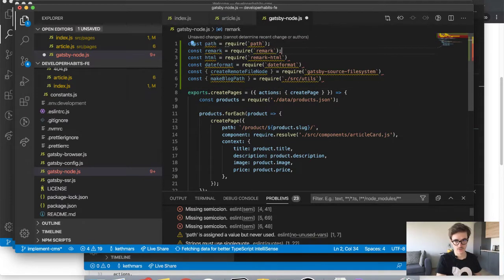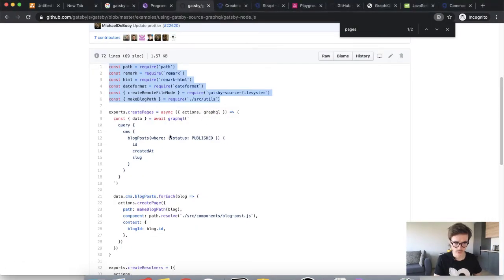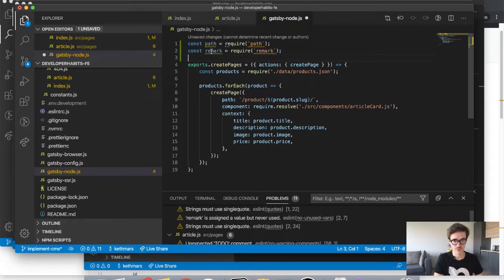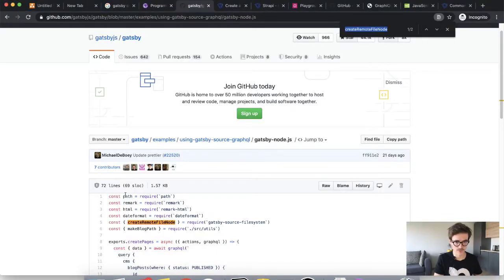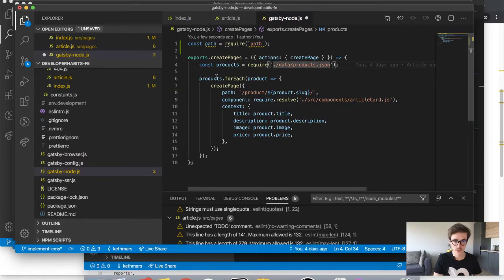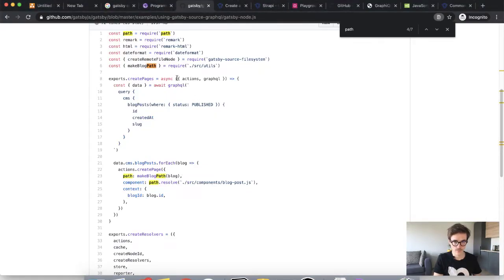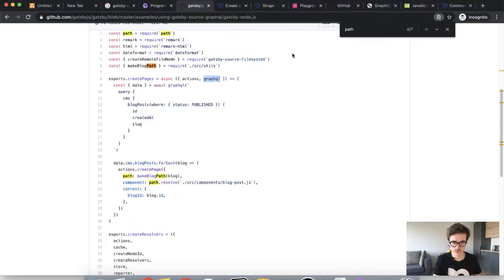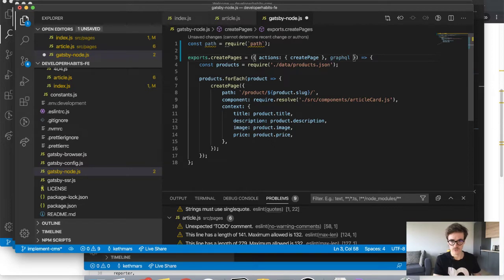So I'm going to do some heavy copy and pasting from Gatsby nodes, and let's go through those. There are various packages included here, so I'm going to remove the ones that we don't need. Create remote file, also not needed. Date format, not needed. Remark, looks like we only need path. We do need that for getting the component or template for our page. So we are getting actions, and we are getting GraphQL, because we also want to make use of GraphQL. This is how it's supposed to look.